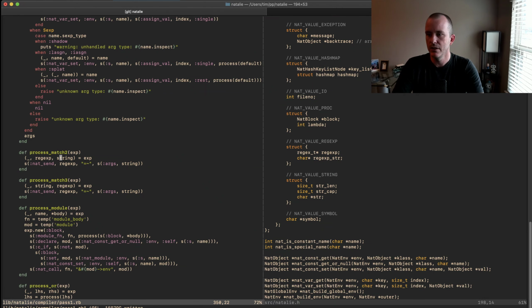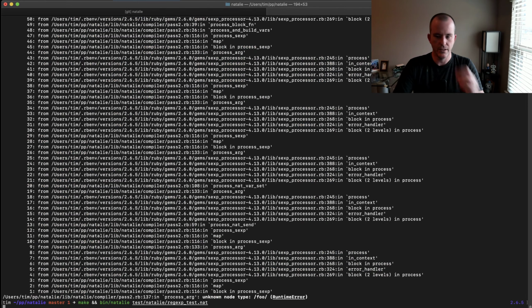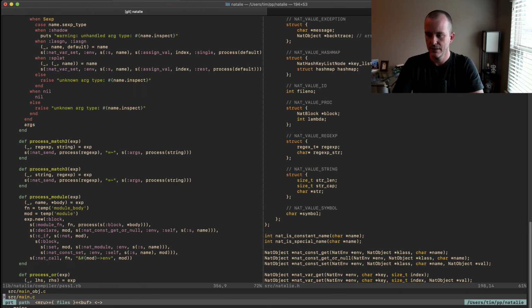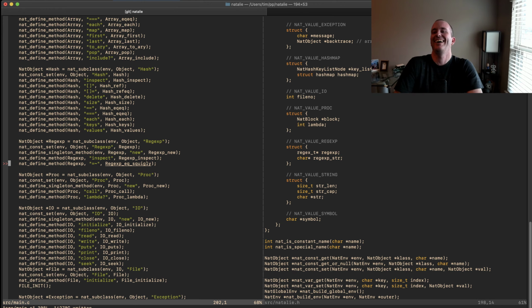Unknown node type foo. Right, you gotta process it. And we gotta process that. And then we're just gonna copy this down there. Try that again. Cool, undefined method. Yes, yes. Go to main. Go define our method. What in the world am I gonna call this? EQ squiggly? EQ squiggly.